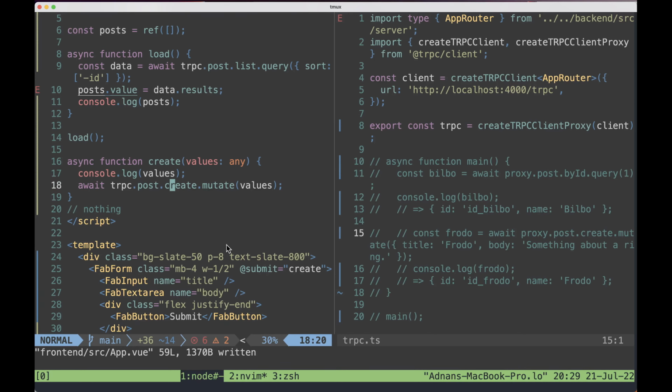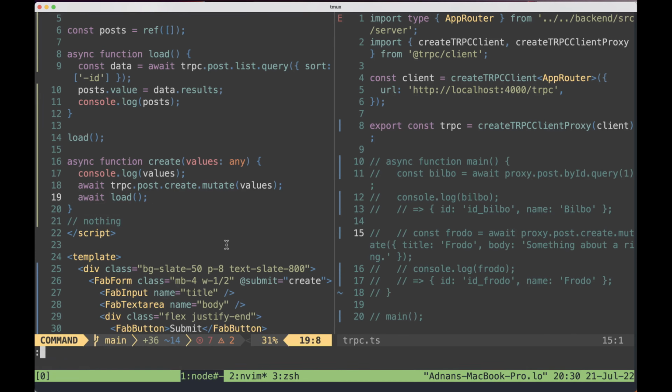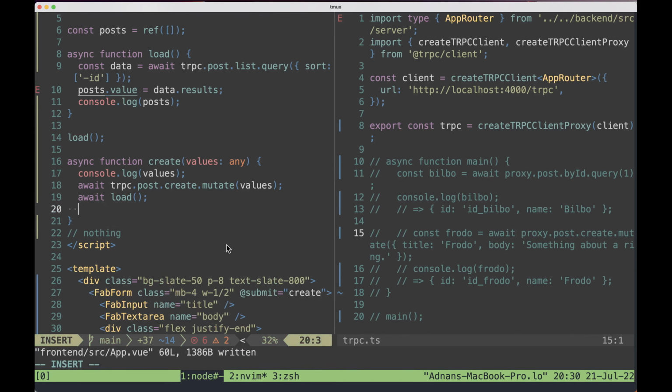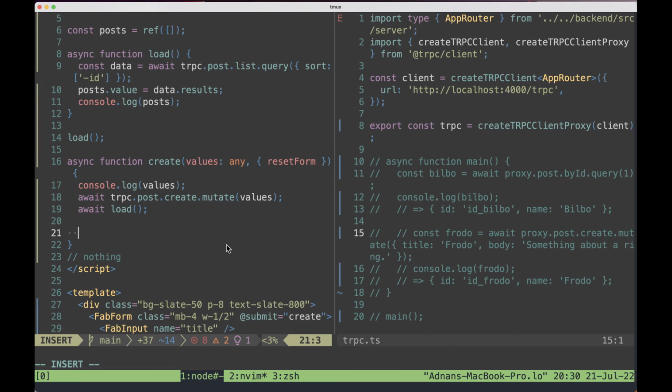Okay, and after this, we just want to load again. We want to reload. So I'll run load here. I'll await it. Why not? And then I want to reset form, which I can grab here because that's passed in by vValidate. And reset form will happen here. So if everything is successful, my form should be reset.